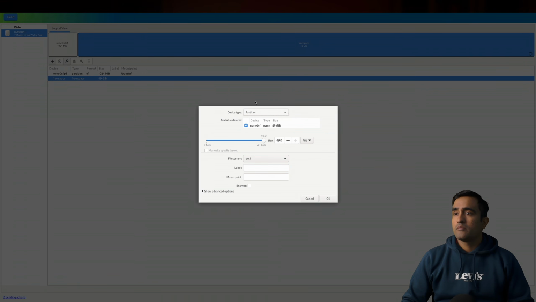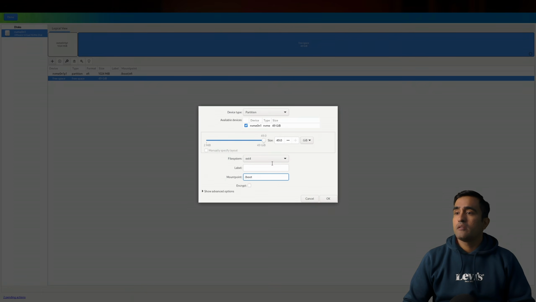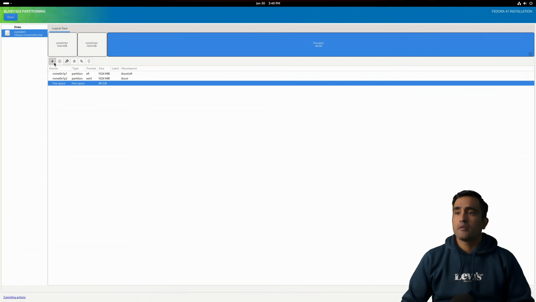Now it will be partition, that is fine, and we are going to select ext4 for this one, and the mount point will be boot. Okay, and for this the size will be 1 gigabyte. Then ext4 label, no need, press OK. Now there is a free space, and again create a partition.